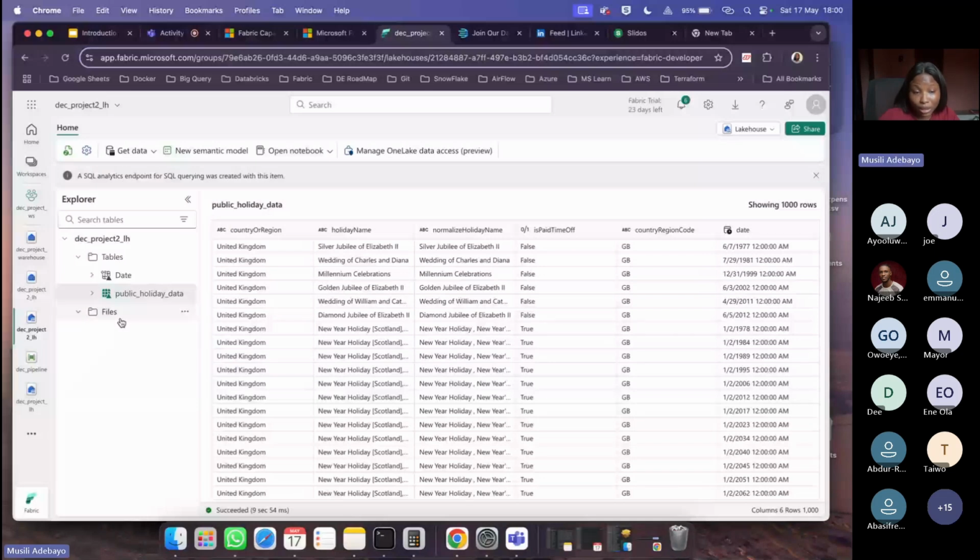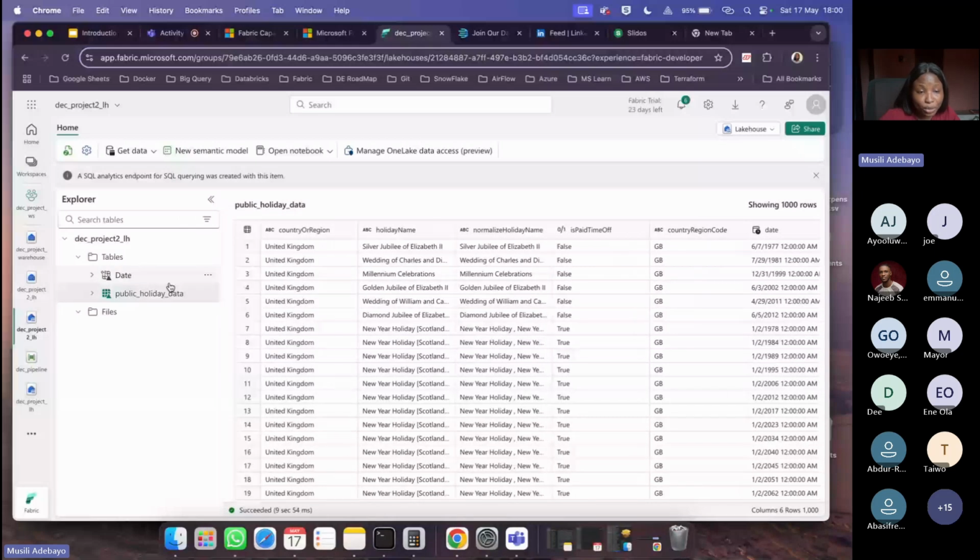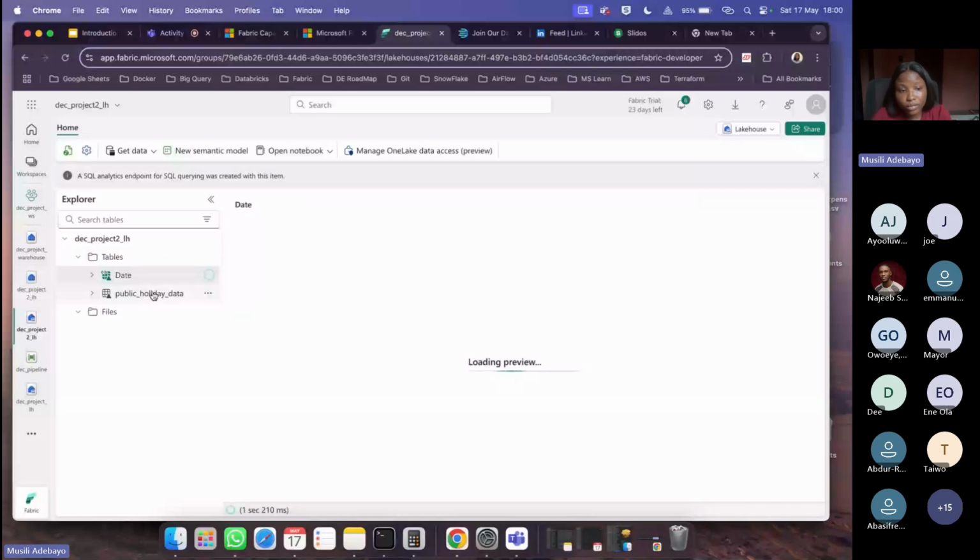So we have our public holiday data, then we have a date table that you can use here. The difference between a normal table and a shortcut table is this icon. And that's how you can tell a shortcut table from a regular table within the lakehouse. I think this is about everything I want to show.